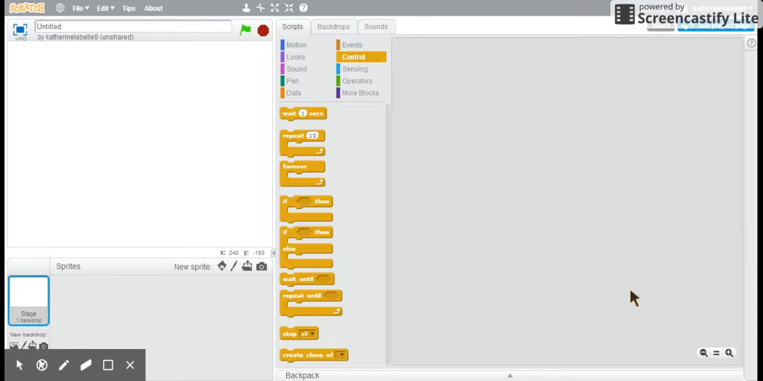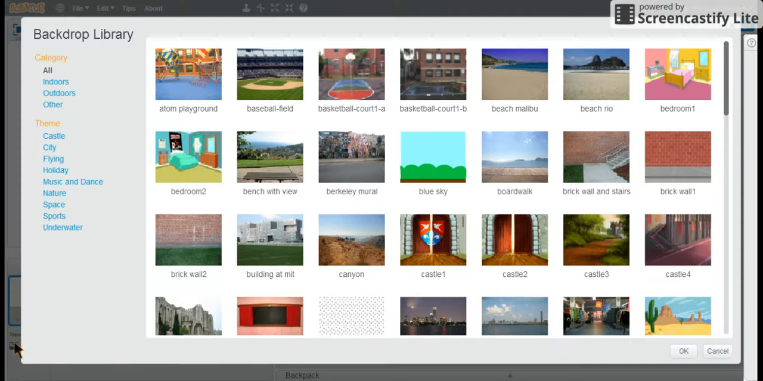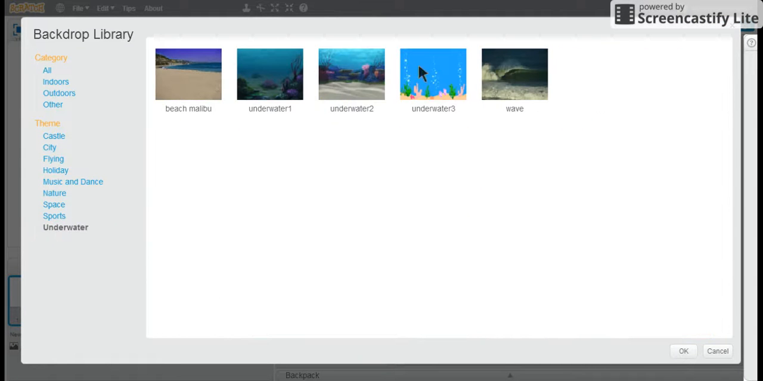So today I'll be showing you how to make a simple animation using Scratch. The first thing you want to do is find a theme, and in order to do so, go into backdrop and go to the icon, choose a backdrop from the library. It has a bunch of ideas for you to pick from. Today we're going to be using the underwater theme. Click on that. We're going to choose a simple backdrop, this one, and press OK.